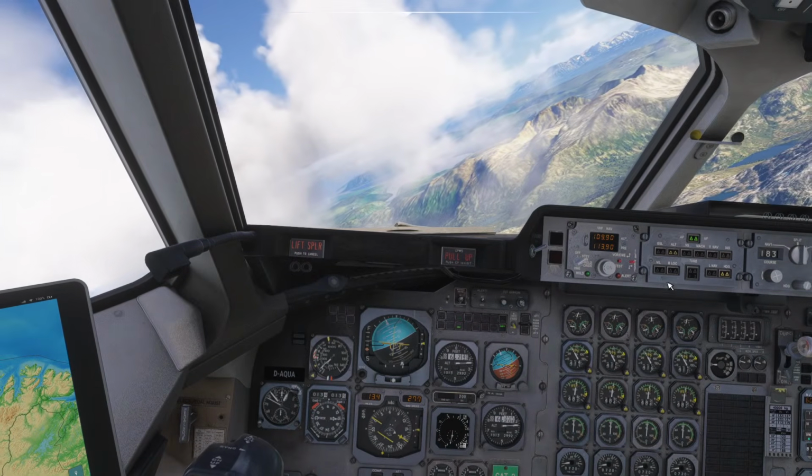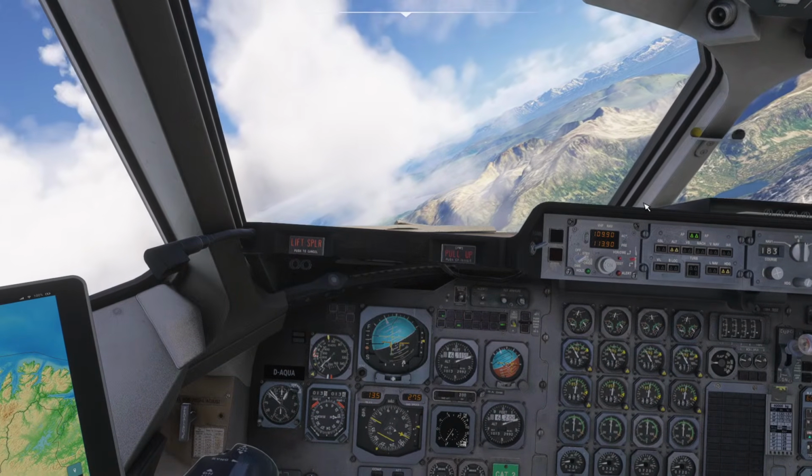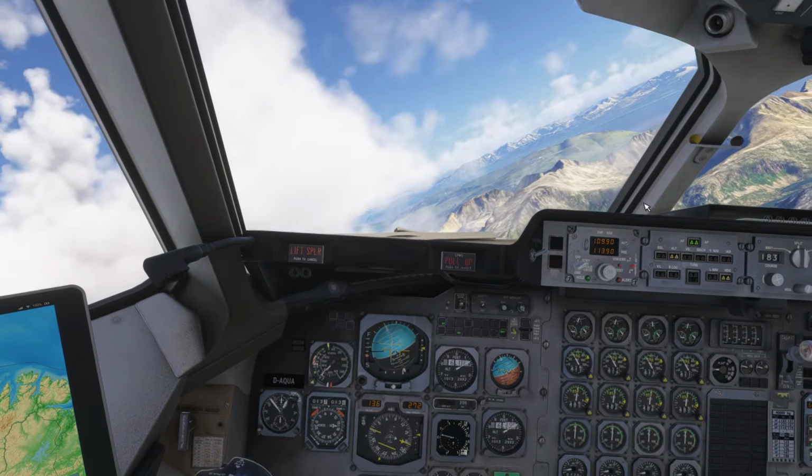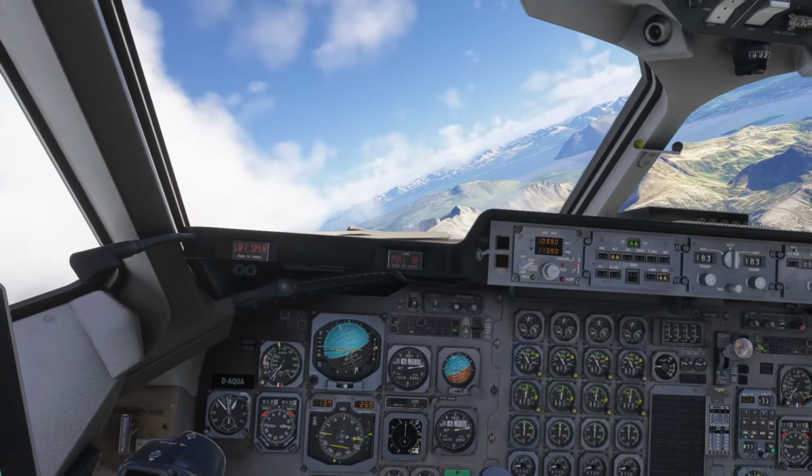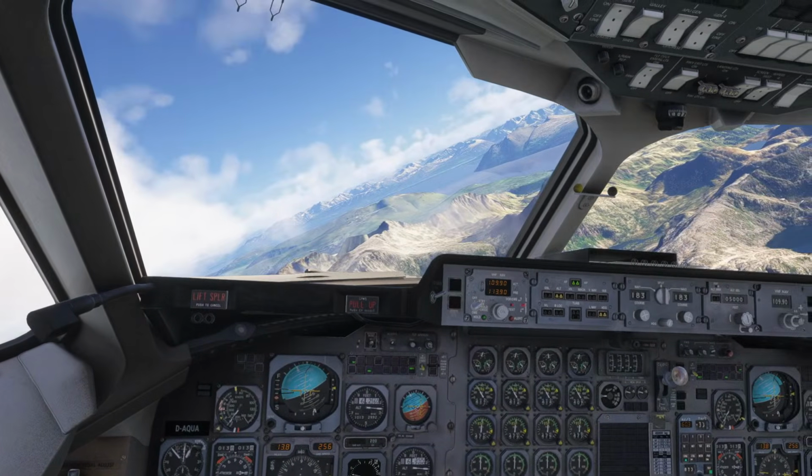So let's do an altitude hold at this point, because we don't want to go too much lower because of the hills, which will bleed some speed off, which is great. And we can start feeding flaps in as well.